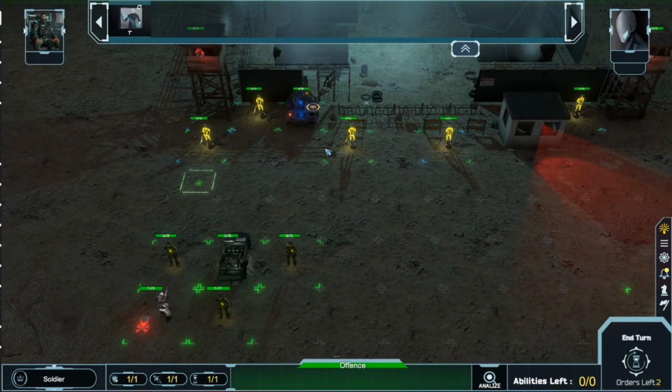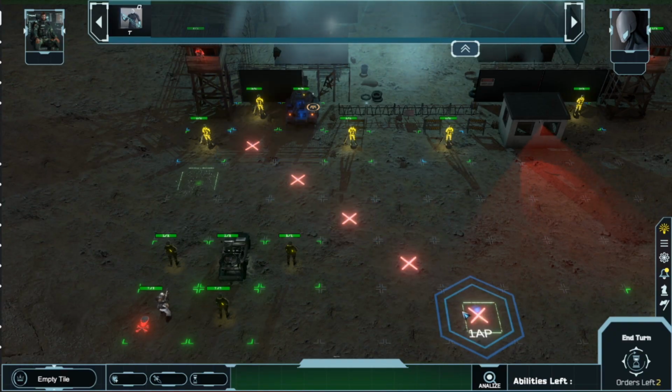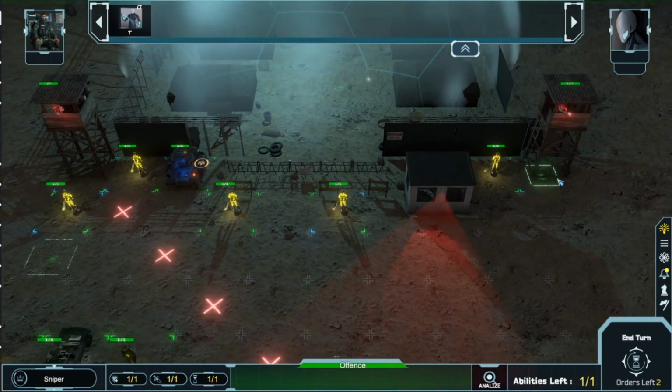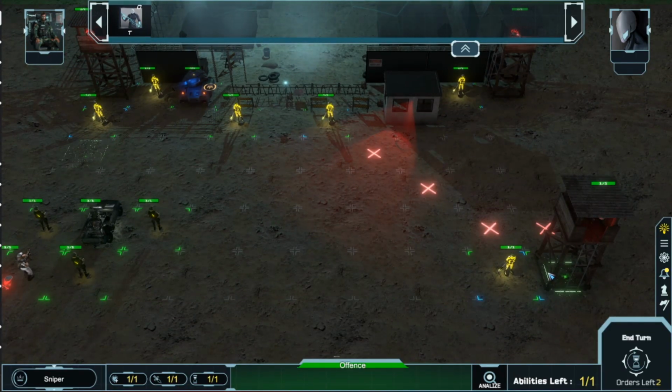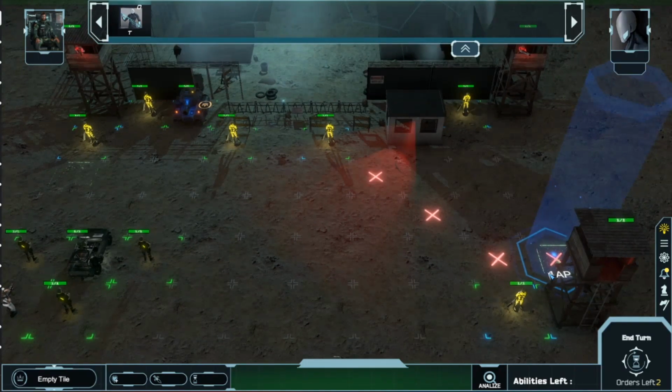For example, a sniper has an attack range of 4, so when it enters a tower, its attack range is 5. We do have a number of towers. This is a small tower. A large tower increases the range by 2.